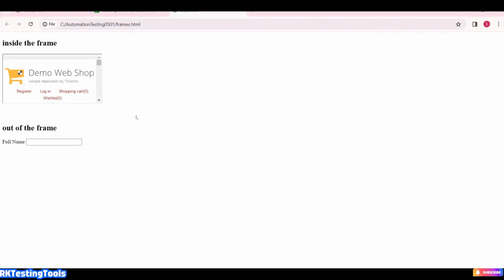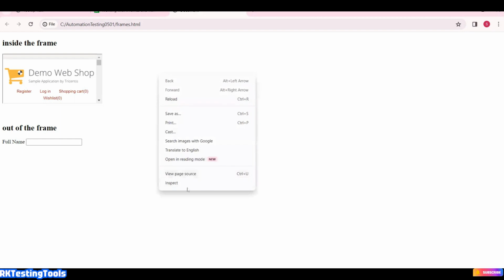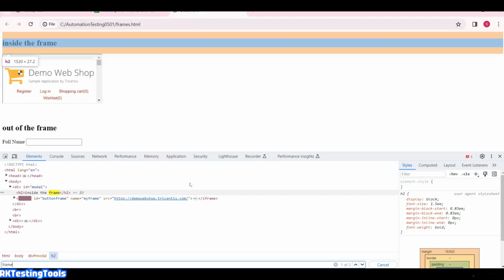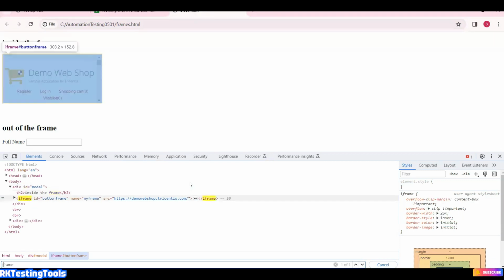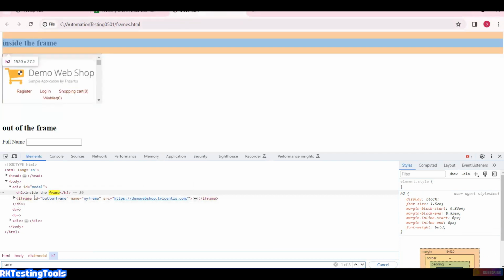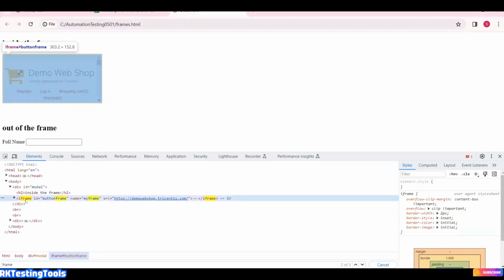So how to find the frames in your web page? Right click on your website, inspect element, and you can just type frame, or you can also type iframe. Anything is fine. You will get the frames. Here is a frame. This is one frame. Only one frame. The frames usually have a tag name of iframe. So I have one frame here.